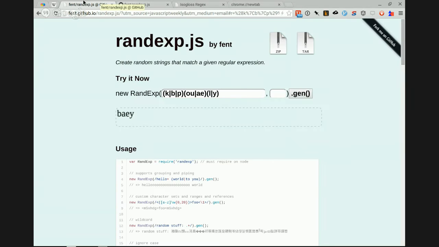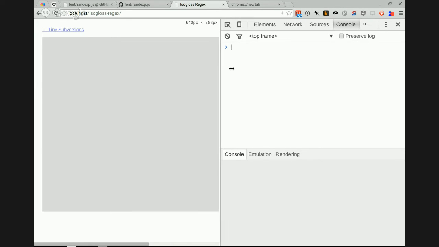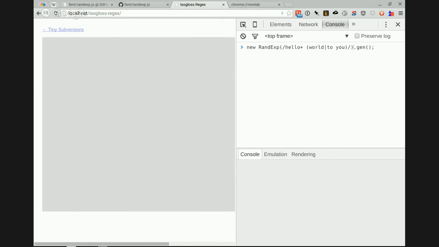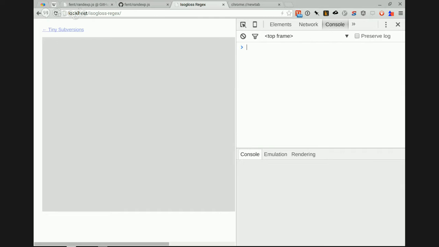And then we also have this rand exp thing built into it as well. If I go here to my console, I'll make the console a little bigger. If I go here to my console and I run, like I had an example in there, this or that, and then hello, goodbye. That hello, this goodbye, this goodbye, this hello, that hello. So, okay, we have our basic regular expression engine in here.